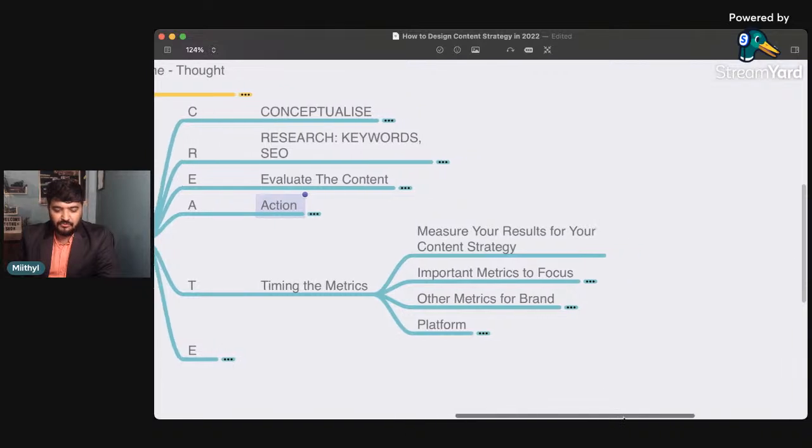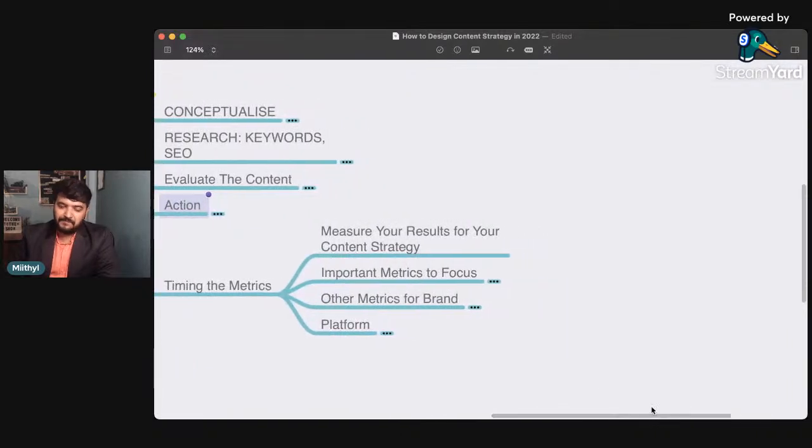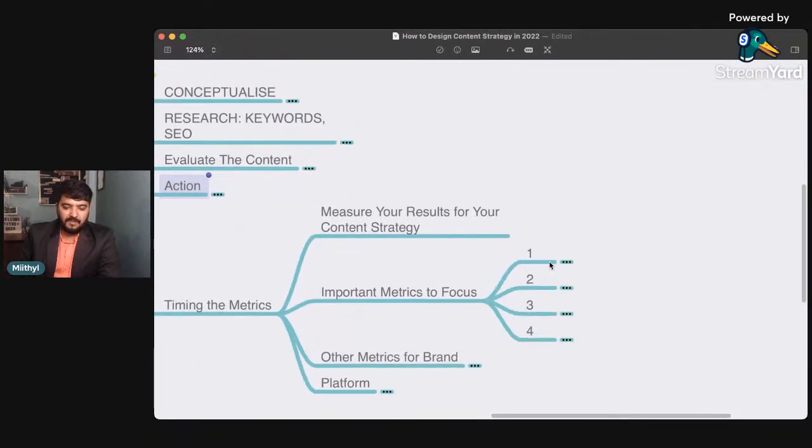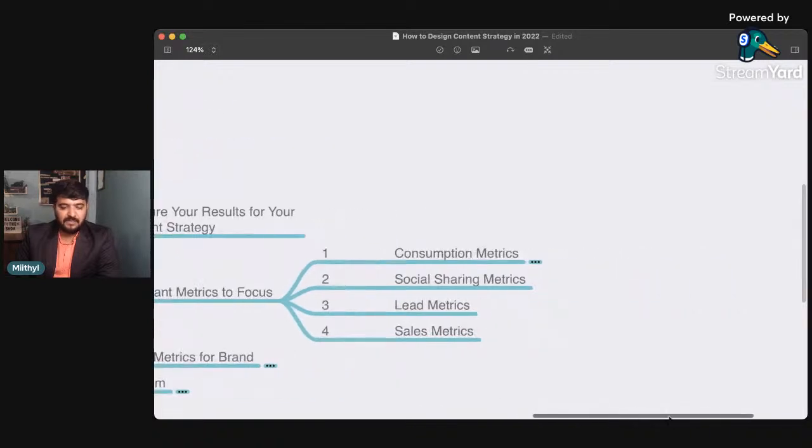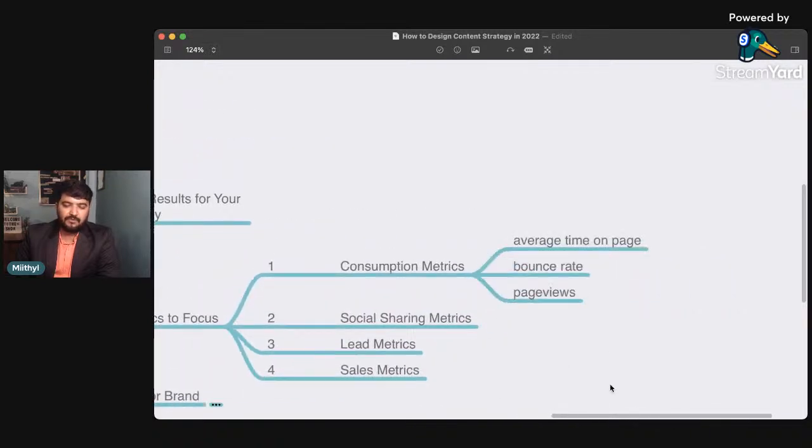So when it comes to a brand, the important metrics to focus on would be the consumption metric, second is social sharing metric, third is lead metric, and fourth is sales metric. So when it comes to the consumption metric, you need to understand the average time on a page.